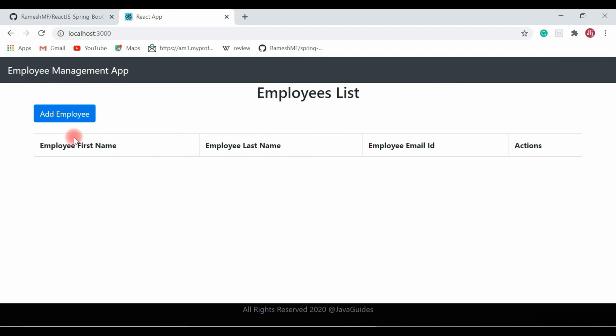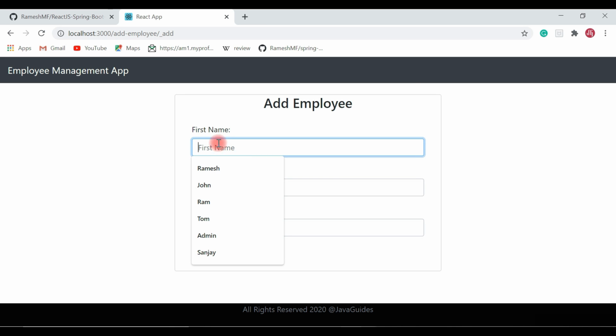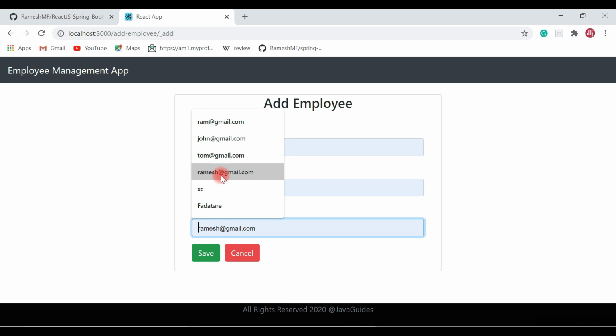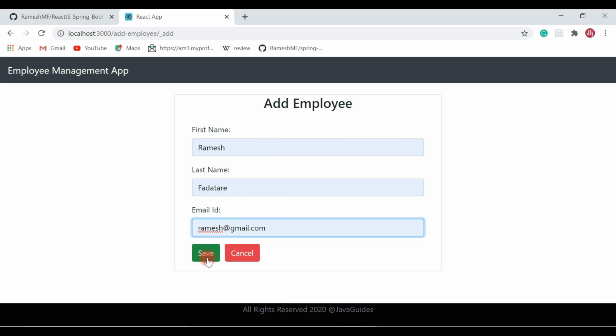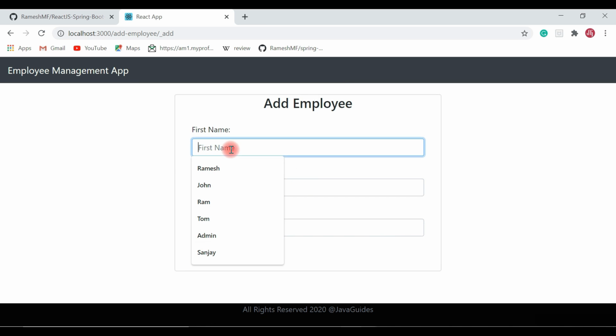Alright, so let's begin by adding a new employee to the employee list. Let's click on the add employee button and add a new employee. First name Ramesh, last name Fadtare, and email ID as ramesh@gmail.com, and hit the save button. So we have added a single employee to the employees list. Let's add a few more employees.